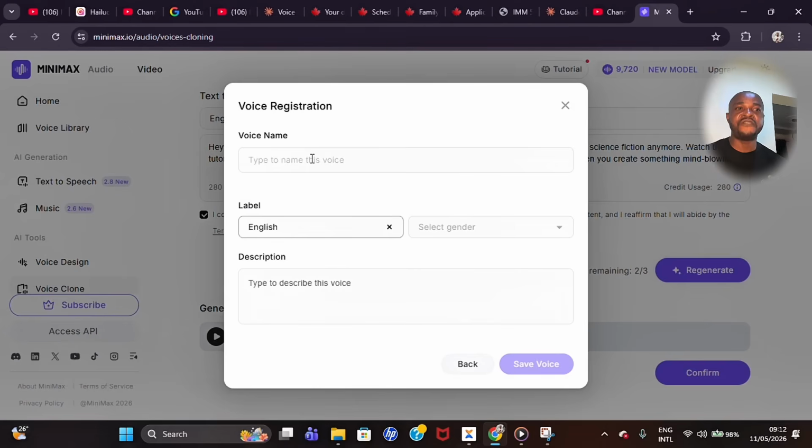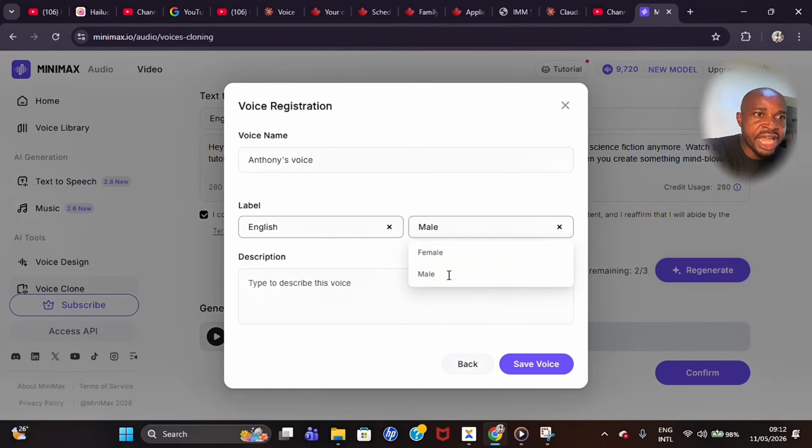Next thing you need to do is voice name, save it. I will say Anthony's voice, so that it will be very easy for us to know the voices. You have three main characters which you want to have in a movie, video, cinematic scenes. We want them to act and say something. This is what you need to do right now. So over here you have English. Yes, it's English. Gender, if you want, you change it. Male gender. Description, you can now add a description if you like, and you click on save.